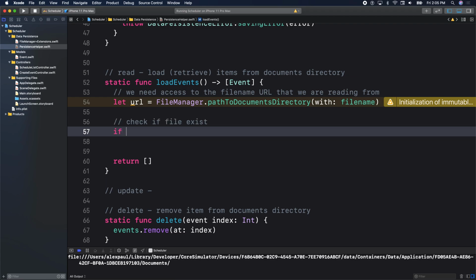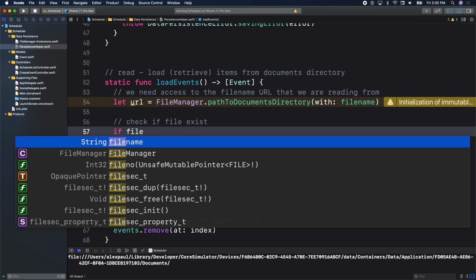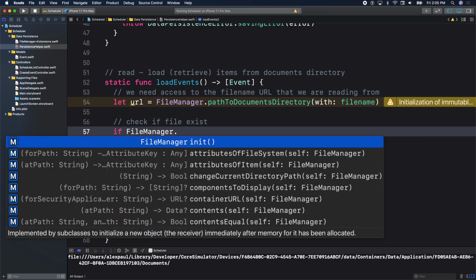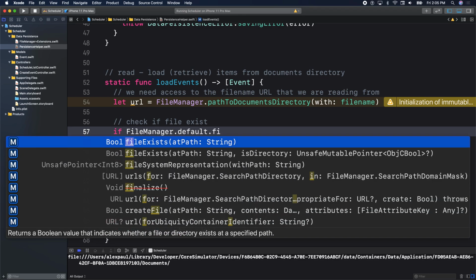And the code for that is if FileManager.default.fileExists. So the file manager, again, anything you're doing with the file system, you're accessing it via the file manager. So FileManager.default is a singleton. On that singleton, we have a function called fileExists. It returns a Boolean value. Does that file exist at that URL?